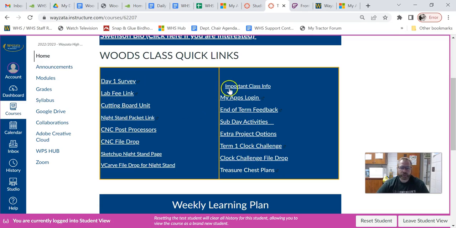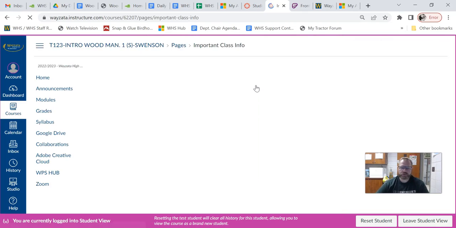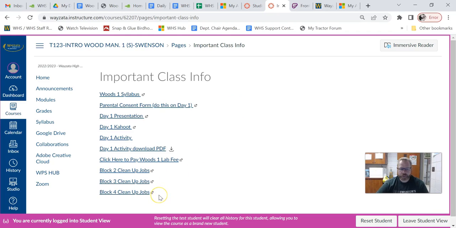The other thing I wanted to show you was important class info. So these are things like cleanup job. If I don't remember what your cleanup job is, you can come here, check it out. The syllabus, if you want to go through that because you have a question about how I'm doing something in class. The parental consent form, which you should have gotten an email about earlier in the term. This is something that parents just have to check off before kids can use machines. The presentation that I go through, all this day 1 stuff, we try to make day 1 a little bit more fun rather than you just sitting and listening to me talk. And then again, another link to pay the lab fee.